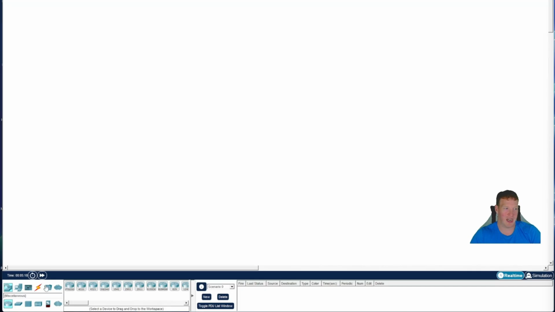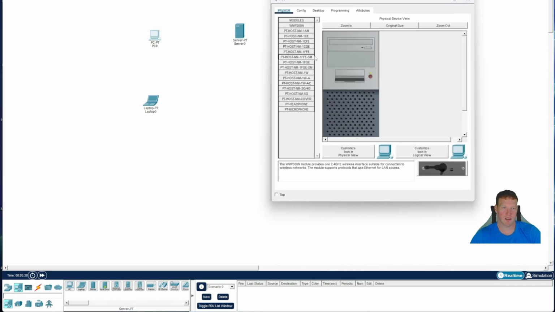So we're going to go ahead and get set up here just like we had in our last setup. So we'll do a PC, we'll do a laptop, and we will do a server. Just like before, we're going to put the PC and the server on the same network, and then we're going to put the laptop on a different network. So let's go ahead and configure these real quick.